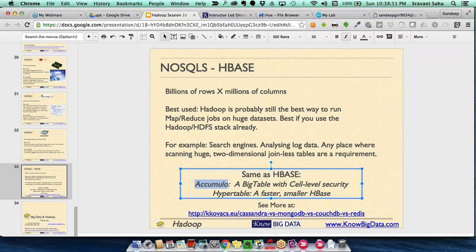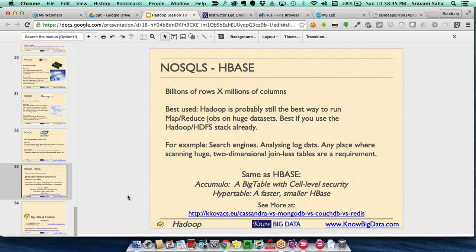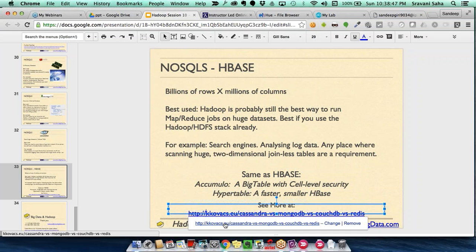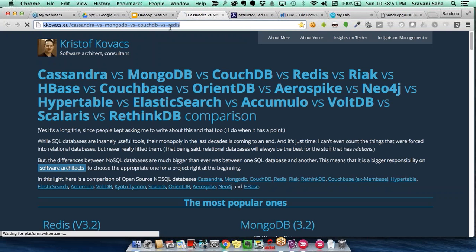Similar to HBase, you have Accumulo and Hypertable. If you want cell level protection, then you go for Accumulo. And if you want to store smaller data but with the same philosophy as HBase, you go with Hypertable. A more detailed overview is available at this URL.